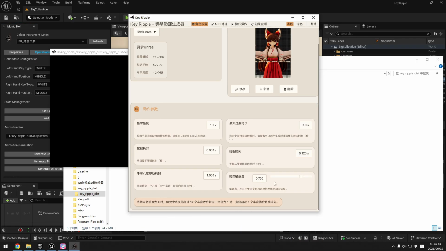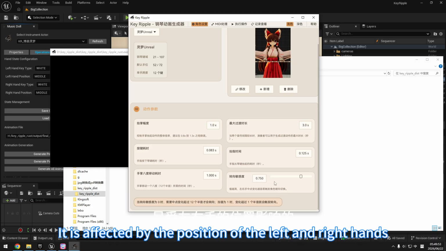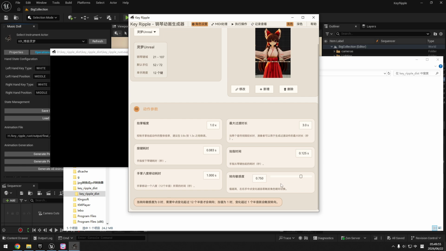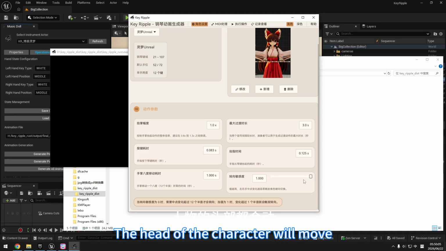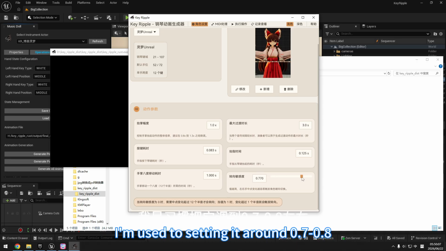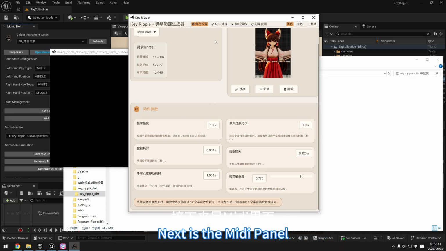Steering sensitivity. Because the character's head is facing, it is affected by the position of the left and right hands. To keep the head from moving so much, there's a steering sensitivity. If you fill it up, then any subtle movement of the left and right hands, the head of the character will move. I'm used to setting it around 0.7 to 0.8. So those are the action parameters.